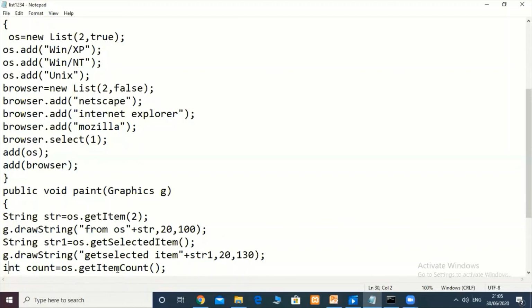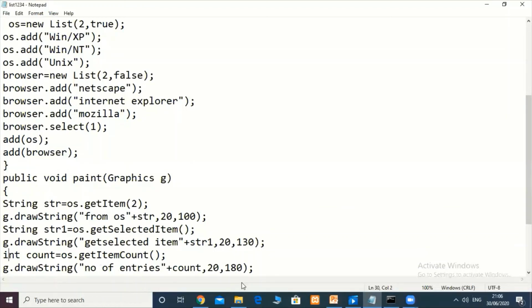Then int count equals os.getItemCount. This method's return type is integer, that's why I have declared the variable as integer. This method will return how many entries are there in the list. I have called this method on the object os, so it will return how many entries are in the list connected to the os object. There are three entries: Windows XP, Windows NT, and Unix. So the output will be 3. In this way, the same methods we can use with the browser object also.